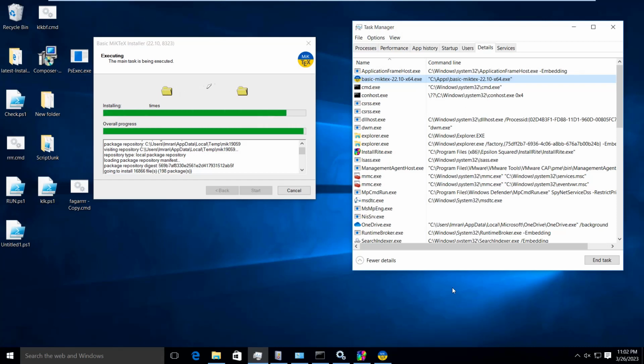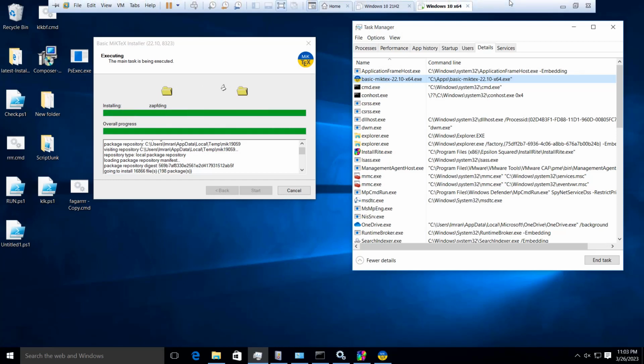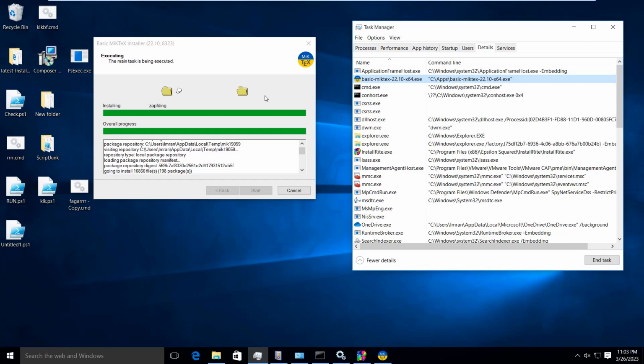Let me go through with the documentation. I think it is at the end of the installation. Let's wait for 2 more minutes. If not, then we will switch to the documentation and there we will draft few important things.